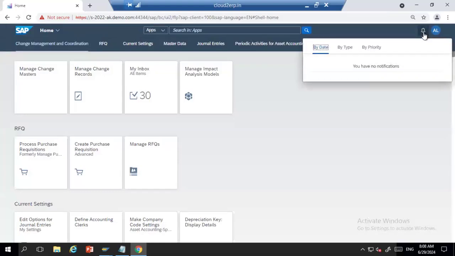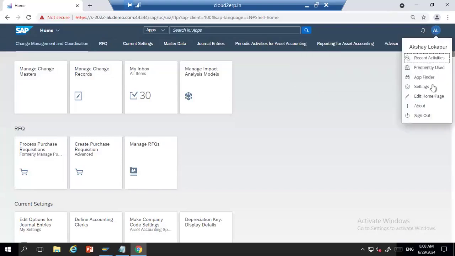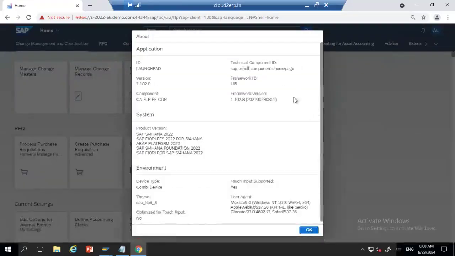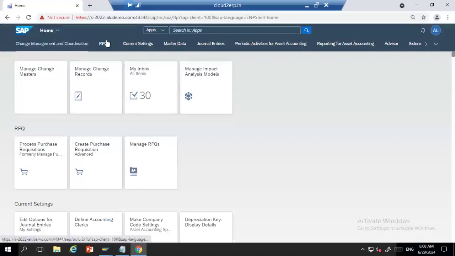Here you have your notifications. If you have any notification, that will come here. This is your profile. What is your profile name, what version you're using, all those things will be shown here. And these are your tiles.